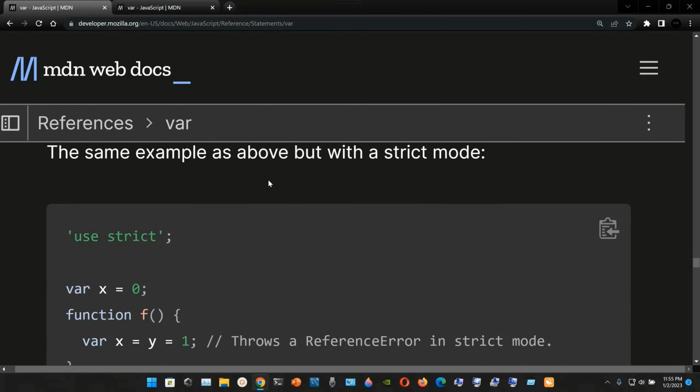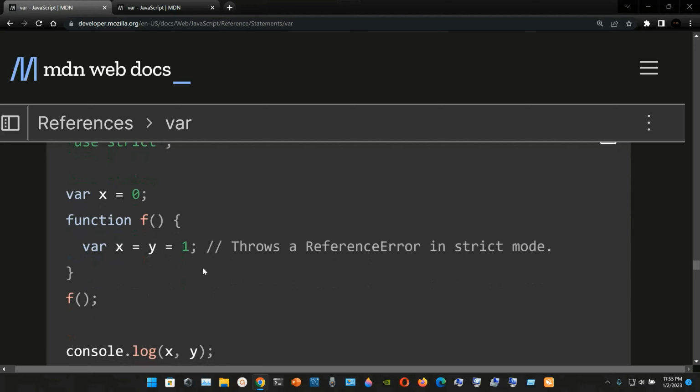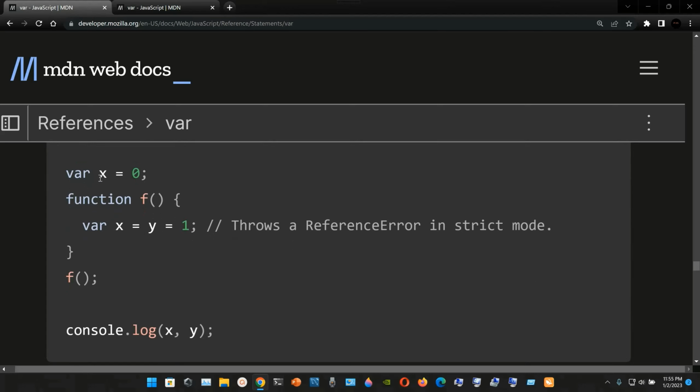The same example as above, but with strict mode. So right now we're going to use, in single quotes, 'use strict'. So now again we have the var statement declaration. We have the variable x is going to be assigned the number 0. We have the function named f, and now the var statement declaration, we have that the variable x is going to be assigned the variable y that is going to be assigned the number 1.